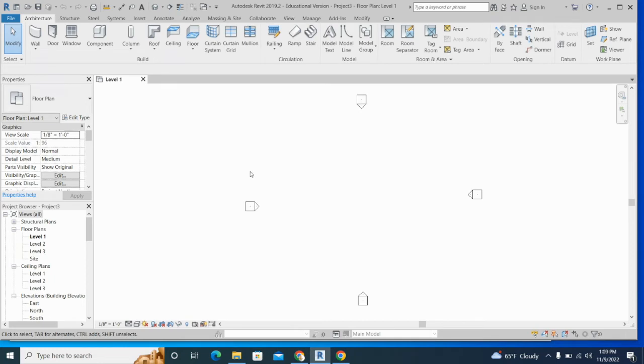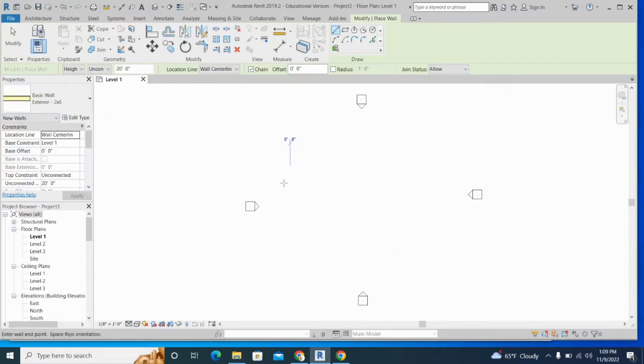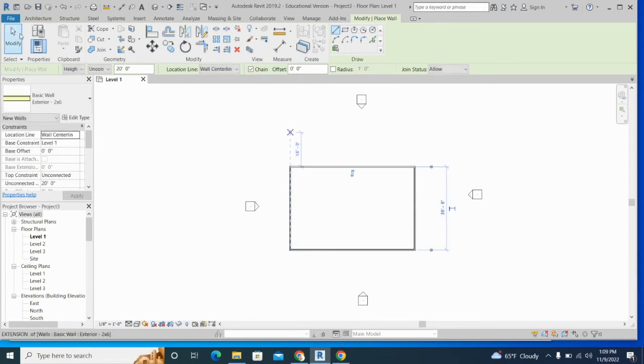So for your dormer roof, we're going to make our building a little bit bigger. So I need my correct wall here. We're going to do 36-ish by 55-ish. A little bit bigger than the other ones.